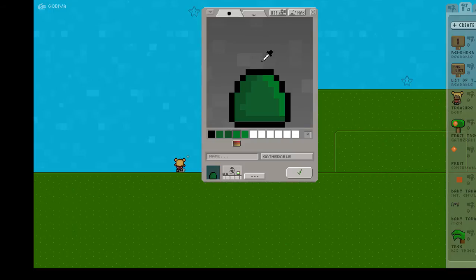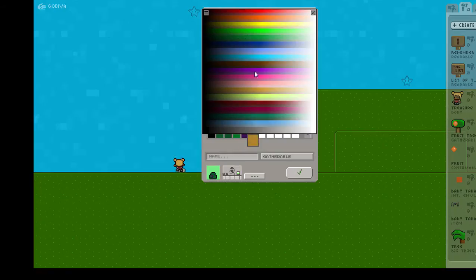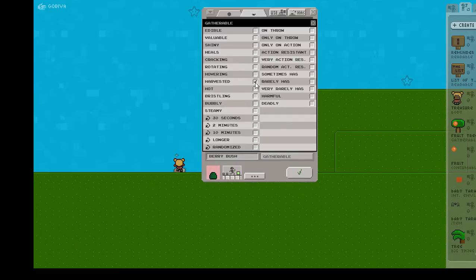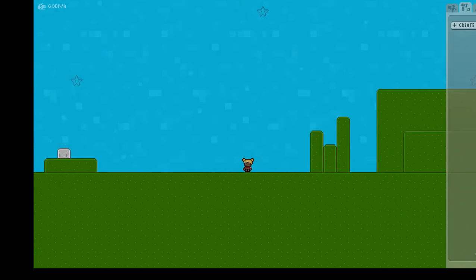Okay, so this is the first cell. And now I'm going to actually draw some small berries on the berry bush. And just color them in. Okay. So if I click Harvested, there'll be a slight delay between the time the player interacts with the object and they receive the berry from the object. So I have my bush, now I just need a berry.